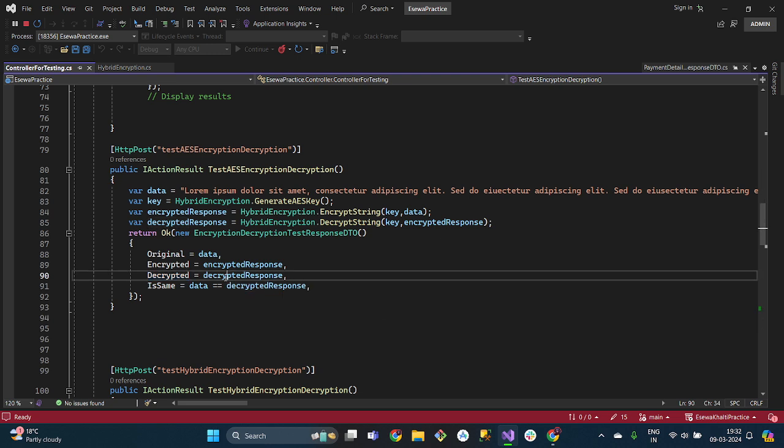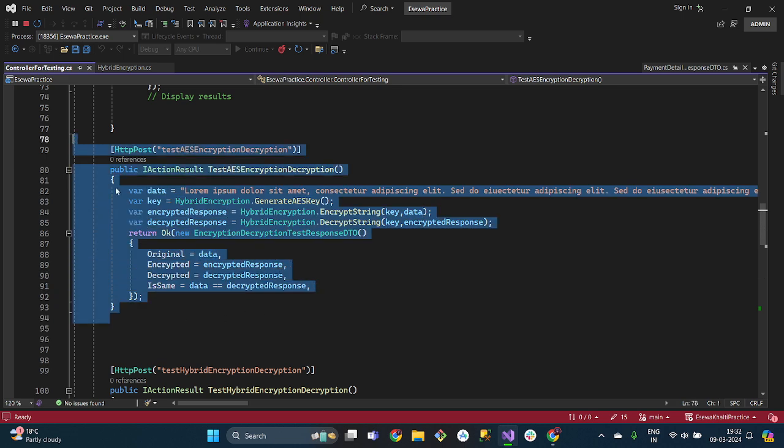The user decrypts that data, and the data which was originally generated by the sender and the data which is decrypted by the receiver must be same. I will show you this later.